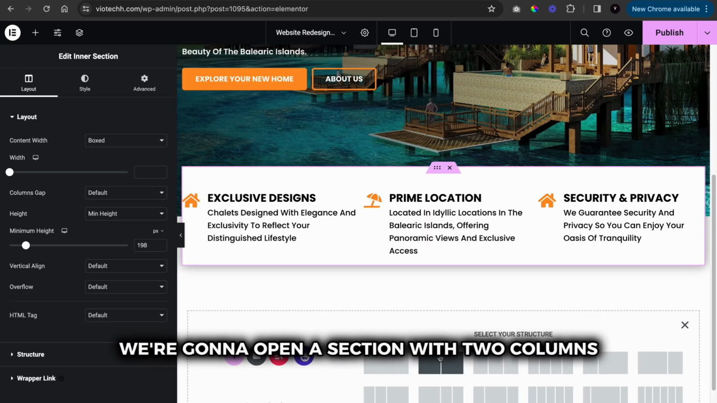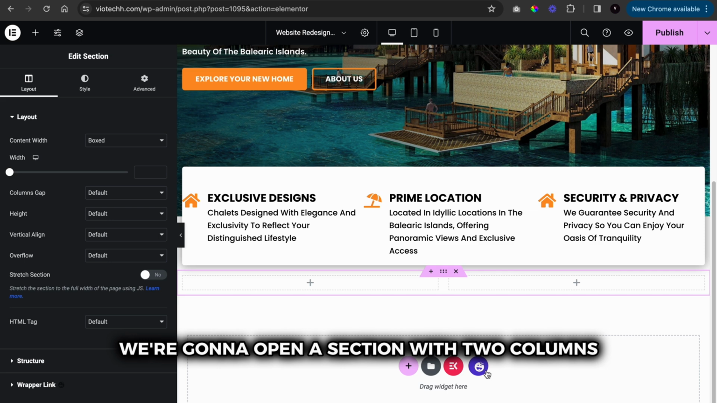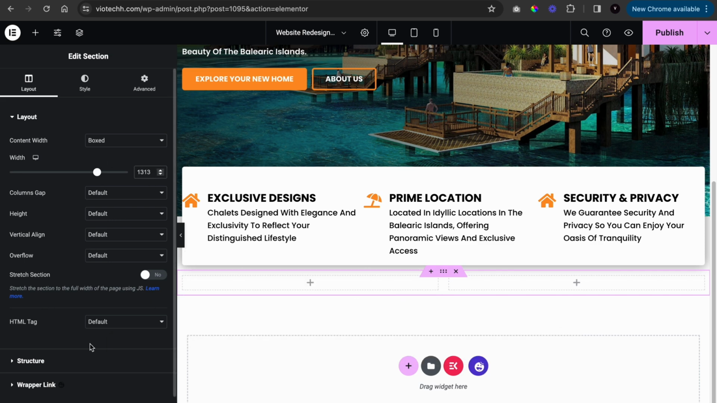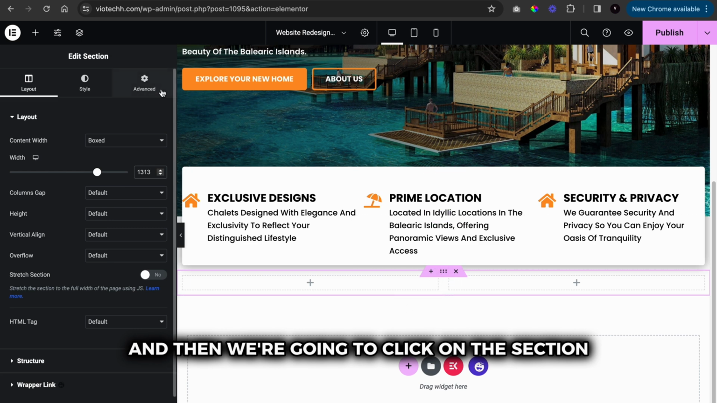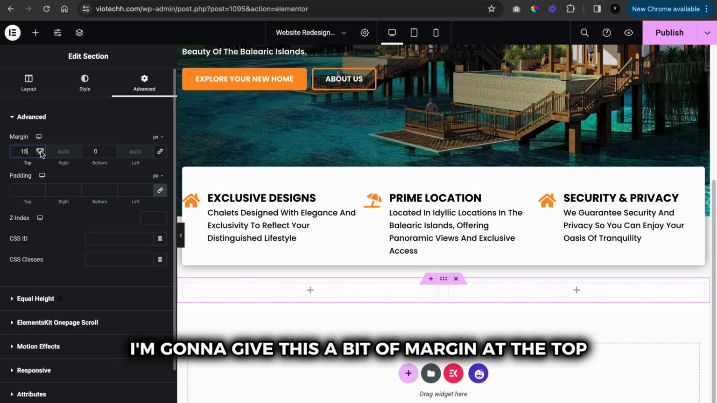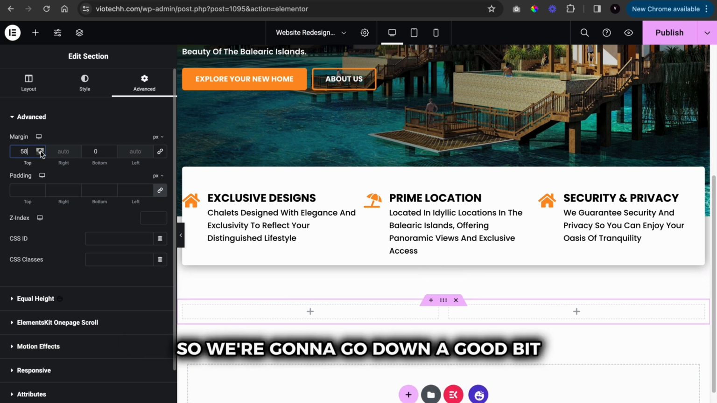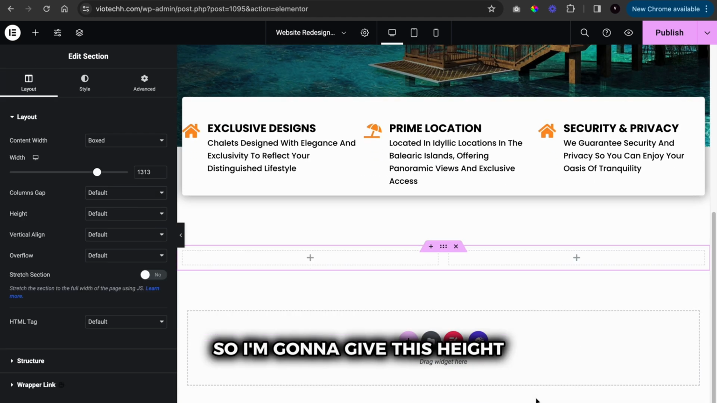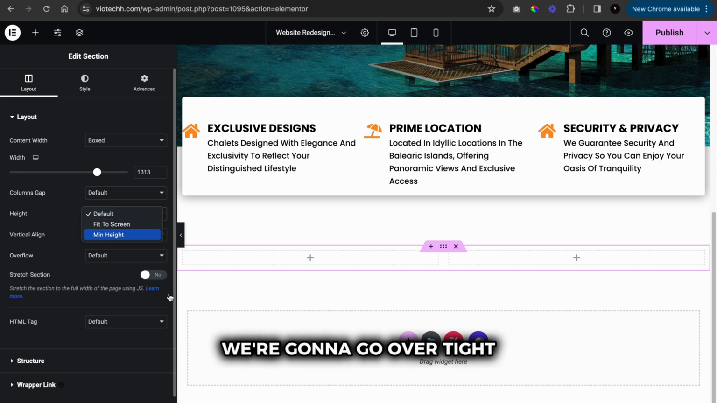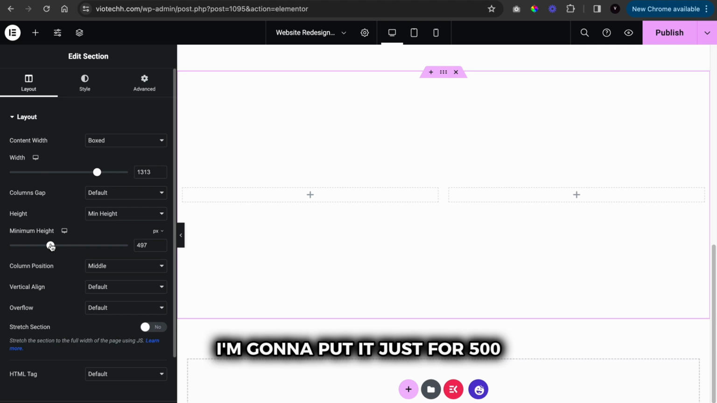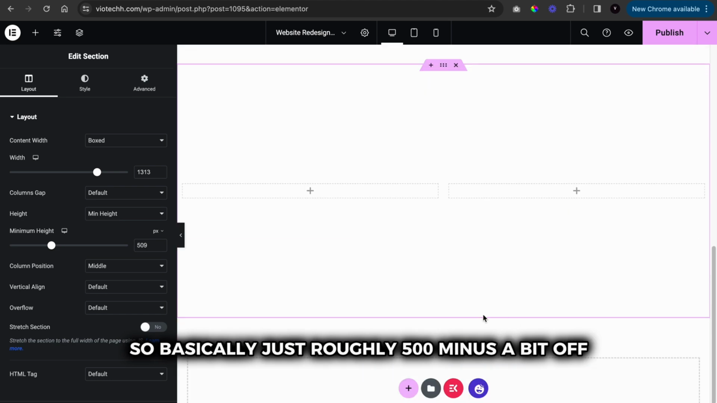So what we're going to do is open a section with 2 columns. We're going to give this a width of 1313, and then we're going to click on the section, and for the top we're going to click on advanced, and we're going to unlink these, and give this a bit of margin at the top. So we're going to go down a good bit, to 90 should be fine. Then we're going to give this height. We're going to go over to height, and put it at roughly 500. Mine is a bit off, but you know.